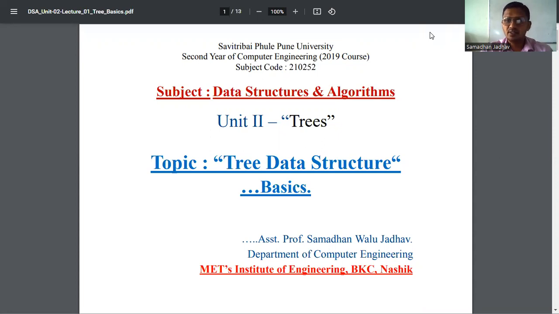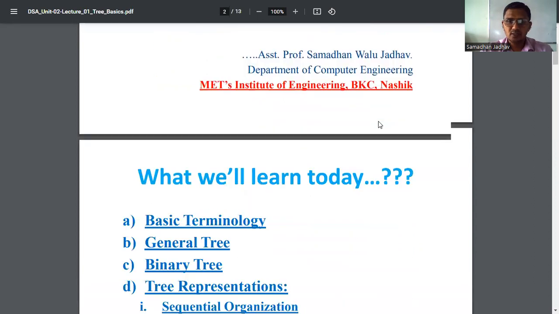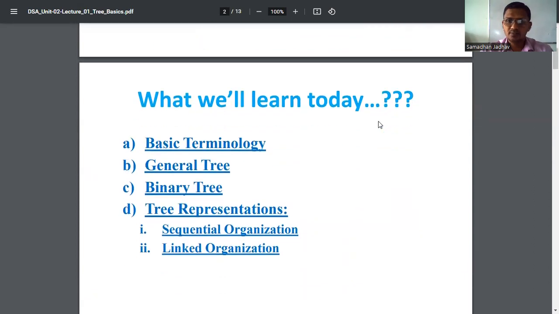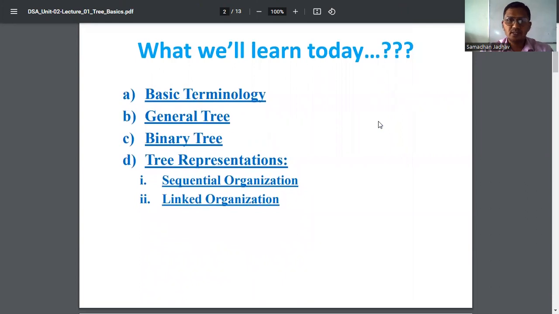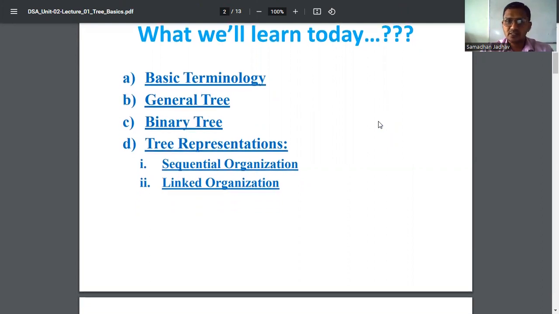So we know that tree is a non-linear data structure. Today we are going to see a small introduction to trees and their basic terminologies. Let us go ahead and see what we are going to see today. These are the topics: the basic terminologies of the tree, then what is a general tree, then what is a binary tree, and then the representations of tree, that is sequential organization and linked organization. So let us see what the basic terminologies are.